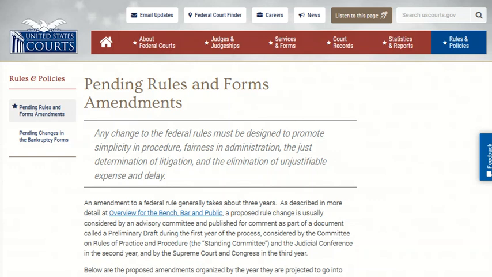An amendment to a federal rule generally takes about 3 years. A proposed rule change is usually considered by an advisory committee and published for comment as part of a document called a preliminary draft during the first year of the process. It is considered by the Committee on Rules of Practice and Procedure, the Standing Committee, and the Judicial Conference in the second year, and by the Supreme Court and Congress in the third year.